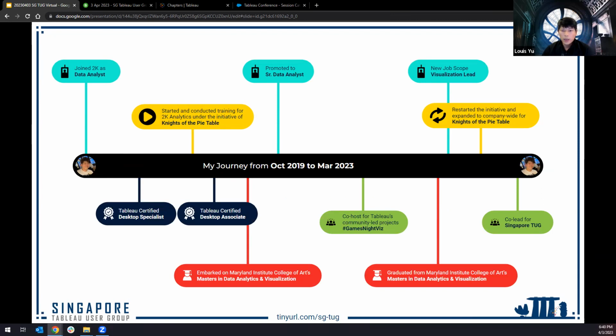I have an internal task group, which I call the Knights of the Pie Table, which is similar to what we do here. So we share best practices, and what's going on in the industries and stuff like that. I also co-host the Tableau community-led projects for Games Like Peace, and now for Singapore Tag as well. Alrighty. I don't claim to know everything about data visualization, but I know enough to share my knowledge. So I hope everyone is excited.